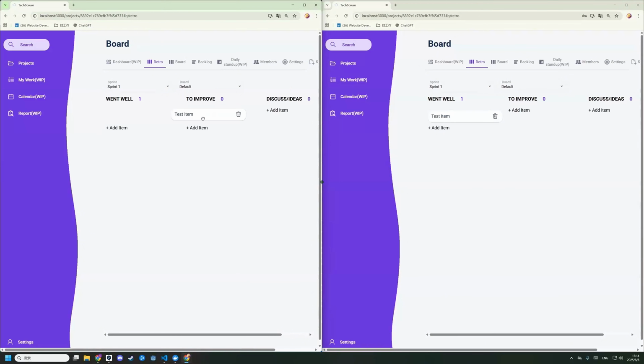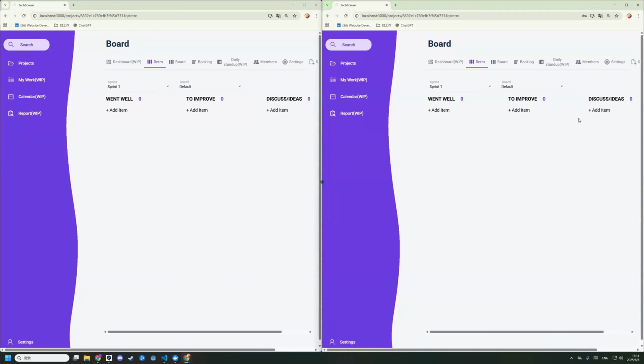Next, I will drag this item to the improve column. You can see that the changes are reflected in real time across all other clients. Again, no need to refresh the page. And finally, once it gets deleted, it disappears.